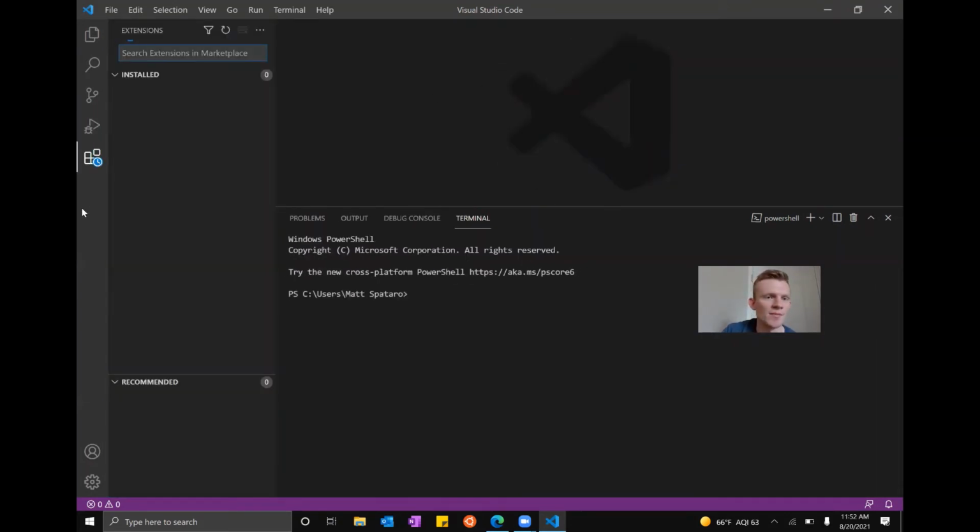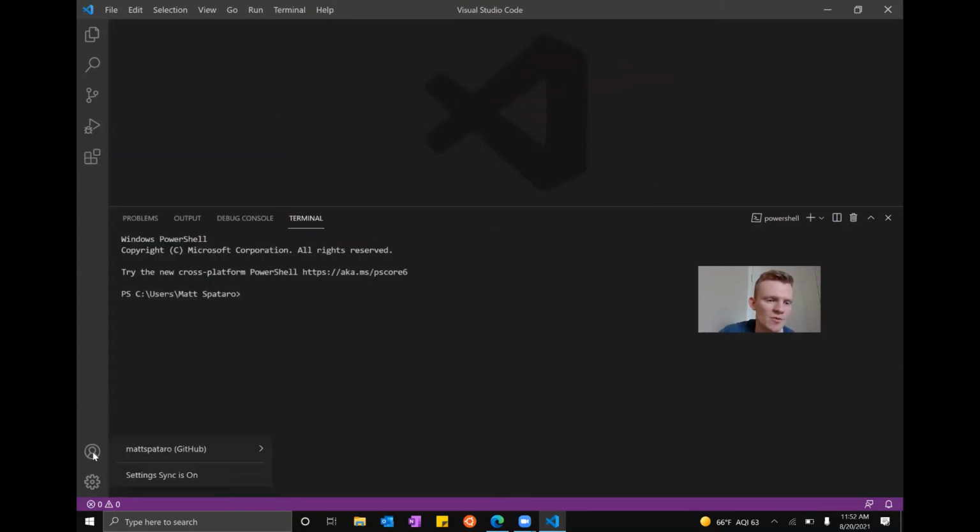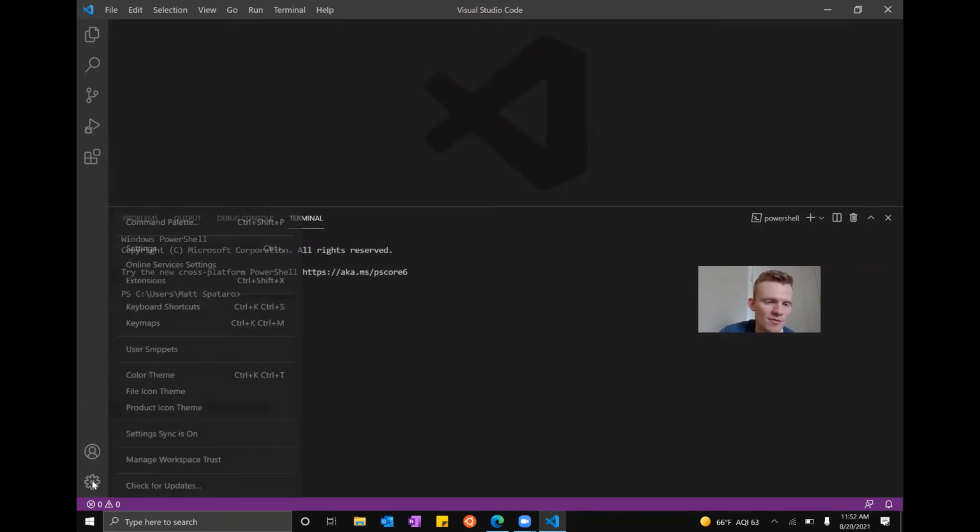Like I said before, VS Code is extendable and you can add all sorts of plugins to customize it to be the way that you want it. Right here, this is where you can sign into your account. I'm signed into my GitHub. And then you have all sorts of settings that you can manage.